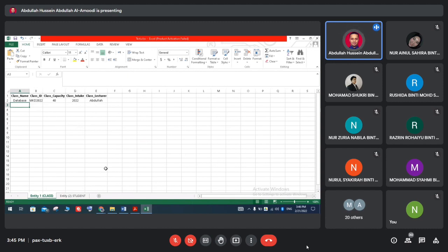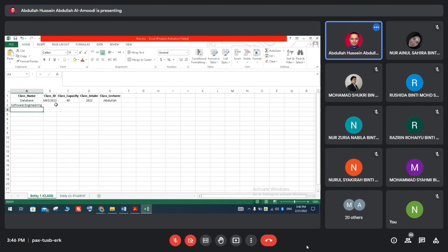Of course, if we have class, it means we are not only talking about database. We want to create classes for all courses in FSKIK. So maybe software engineering, this is another class. Let's say AI, artificial intelligence. AI 2022, 90 students, 2021, 2022. Up to, let's say, for example, Osama.